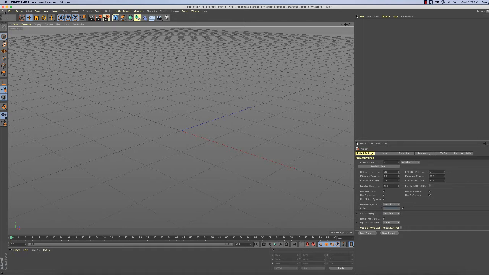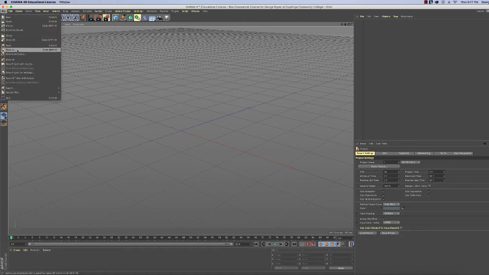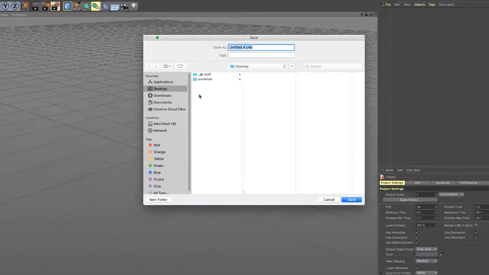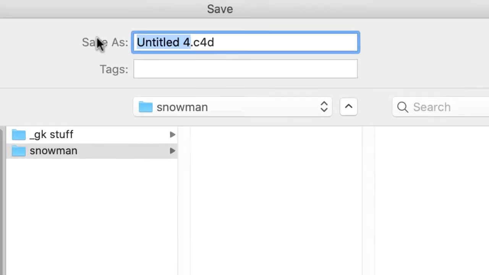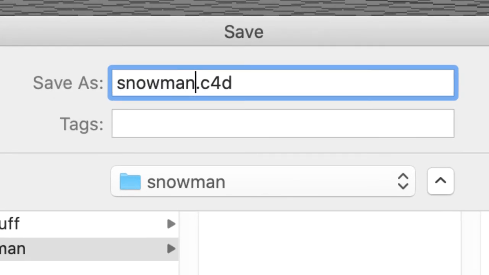Never work on an untitled document. File, Save As, and don't just jump ahead because there's a naming convention that I want to talk about here. Save As. I'm going to navigate to my Snowman folder, and I will call it, not surprisingly, Snowman. I'm going to put my initials in here. If you're my students, I want you to name it Snowman, your name, then 001.